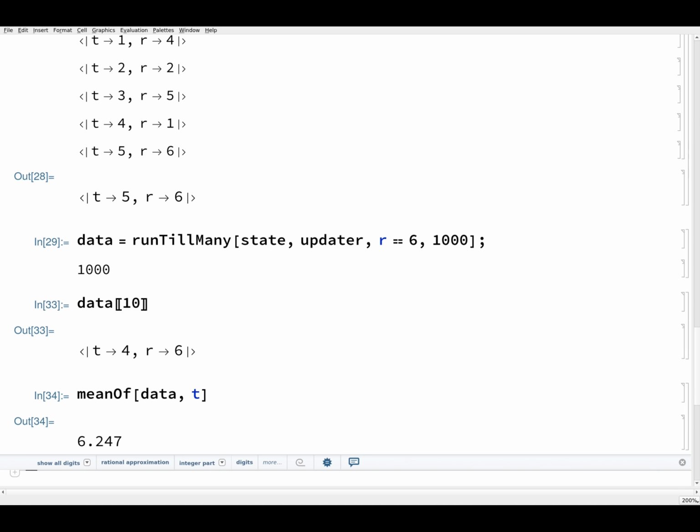It's pretty close, but you could probably do a better job if I ran it like 2,000 times. Why don't I do that? Let's see. Why don't I change this to 2,000? Oops, 2,000.